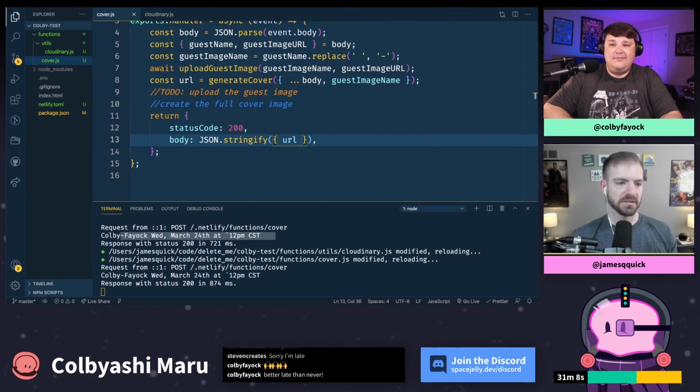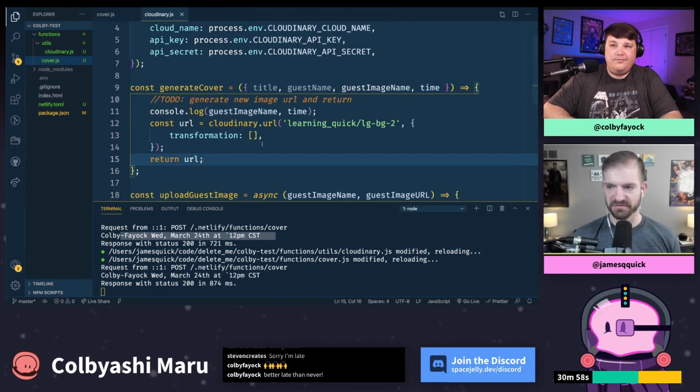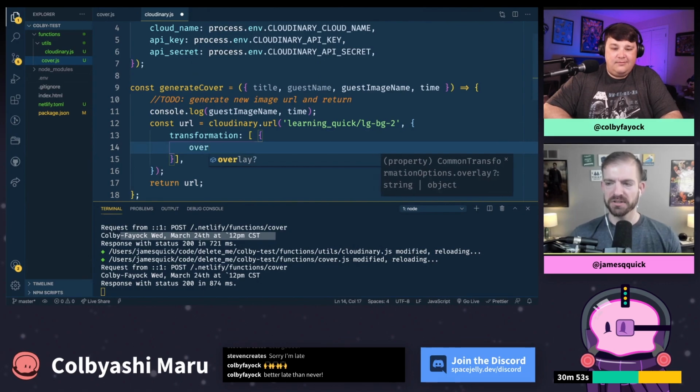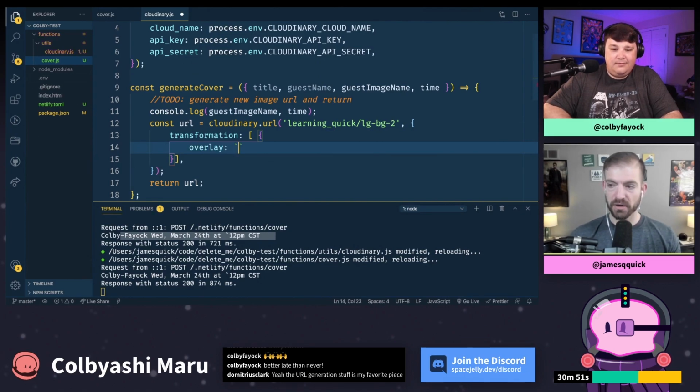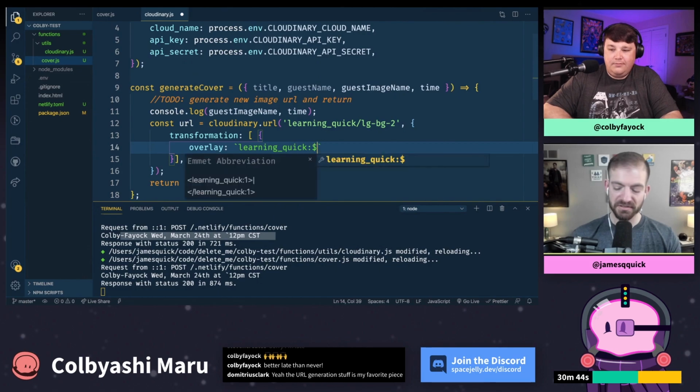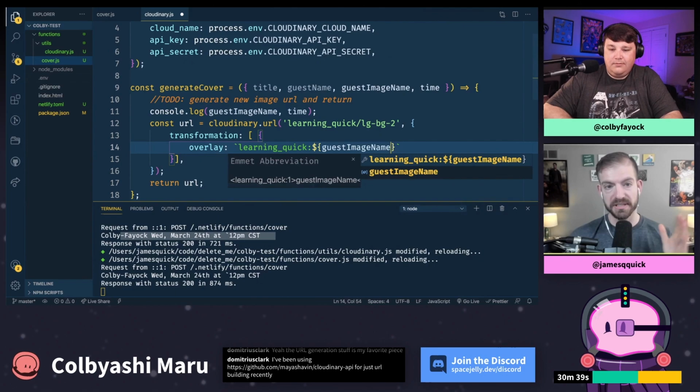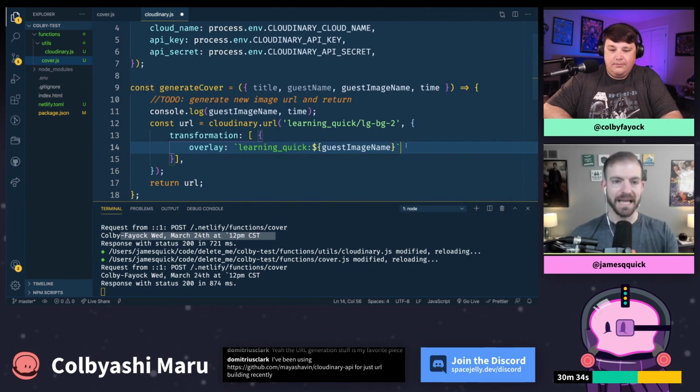These are going to be some specific numbers and things that have taken me a while to figure out and play around with. I apologize if this part is a little dry, but we want to do an overlay, with a file that's inside of the Learning Quick directory. What's the file name that we're looking for? Well, that's the guest image name. Remember when we took Colby space Fayok and converted it to Colby dash Fayok. That's the image that we want to grab.